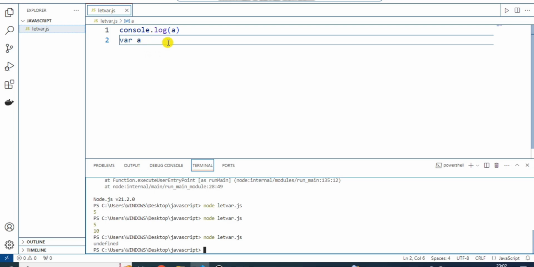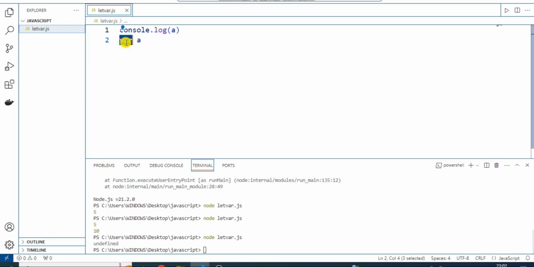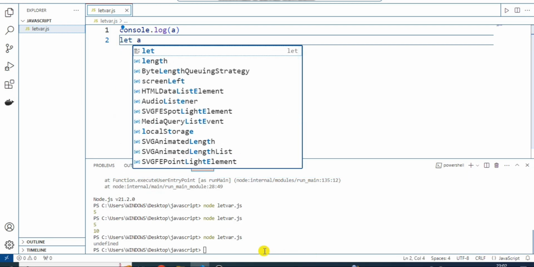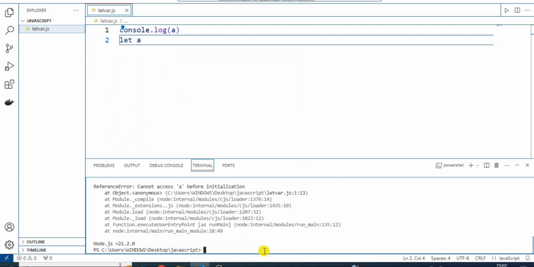But on the other hand, let does not allow hoisting. Let me show you an example of this as well. So here, let's change this keyword to let. And now let's see the output. And here, we get the output cannot access a before initialization. This is what we have already discussed in hoisting. So the variable declared with var are hoisted to the top of the scope of the program. On the other hand, let does not allow hoisting. This is all about var and let keyword in JavaScript.